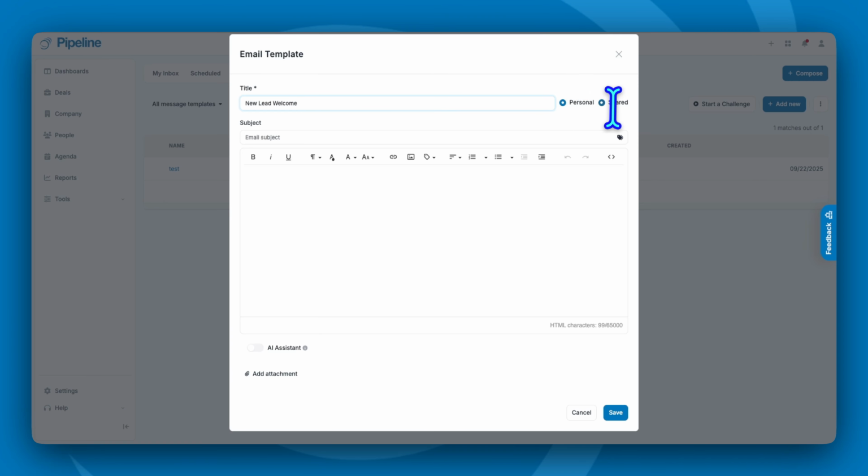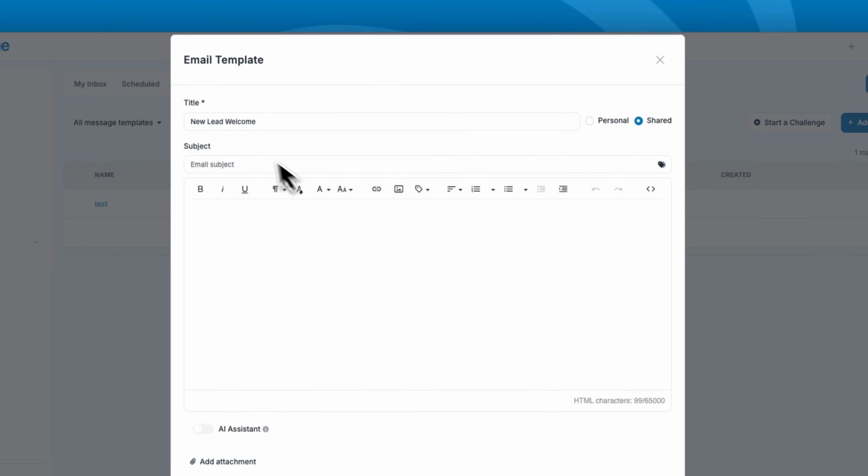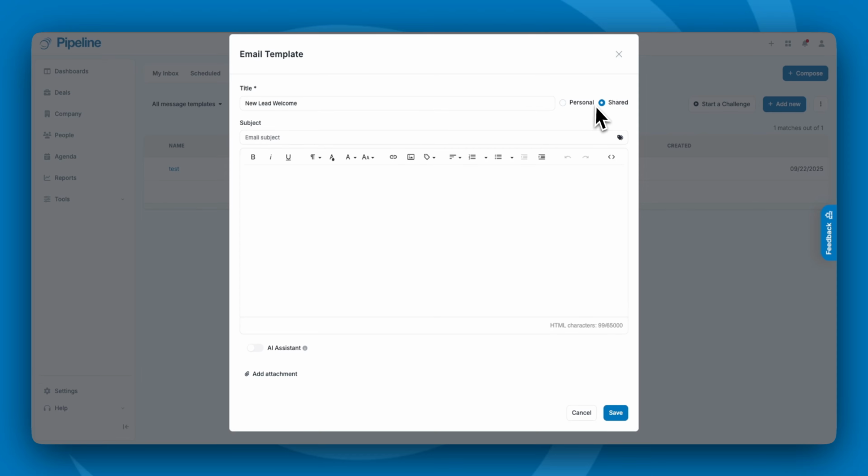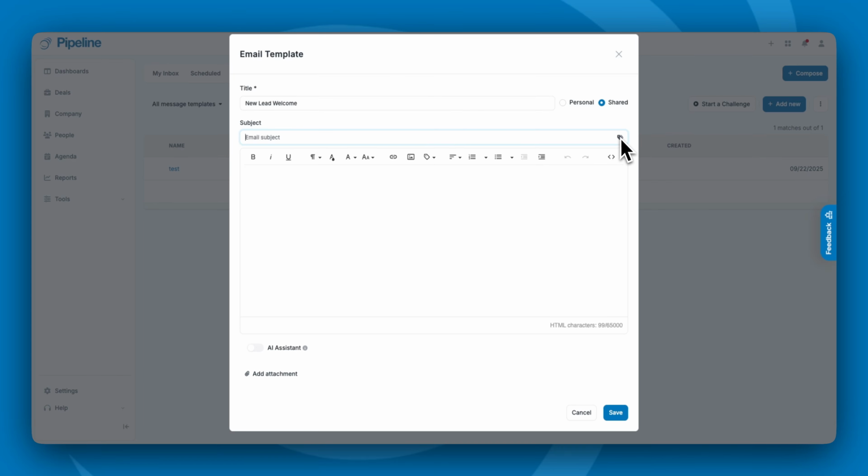Notice we have personal or shared. If this is a personal template that I don't want anybody else to see or use, keep it personal. If you'd like your team to have consistency and everybody's sending the same type of emails, make sure it is shared. You can add a subject line, and you can also add a tag to that subject line.